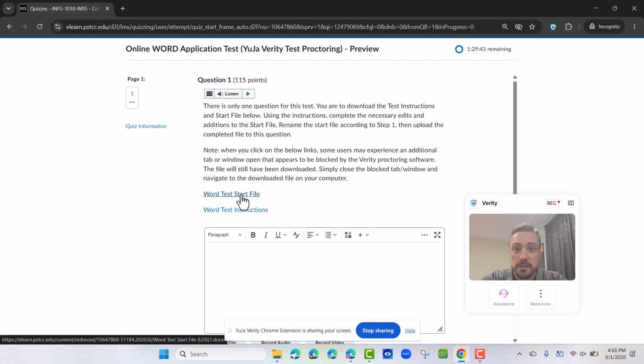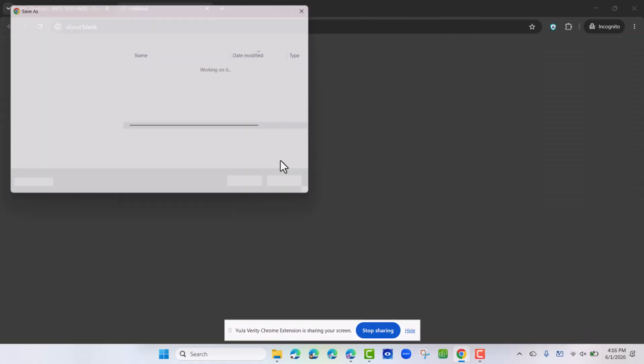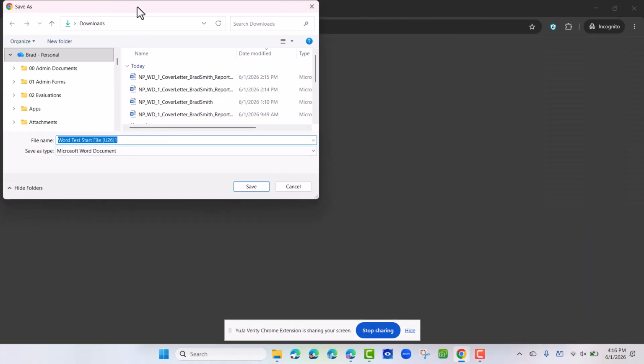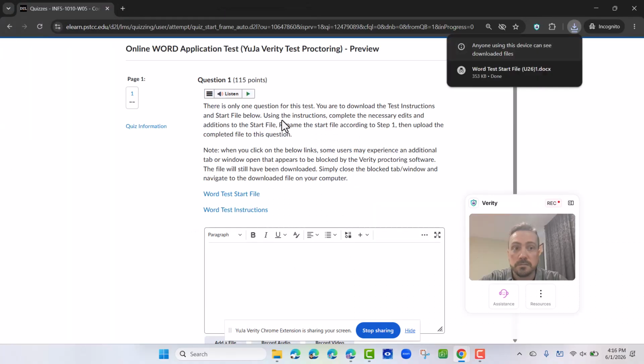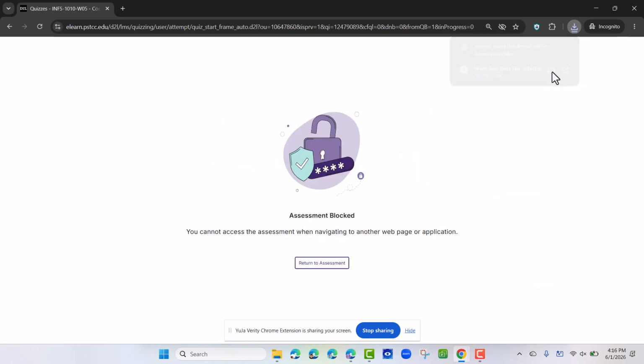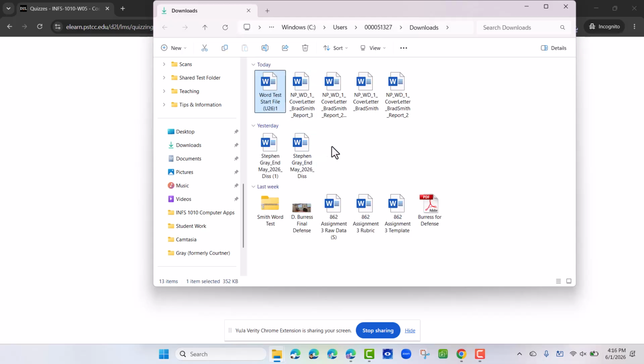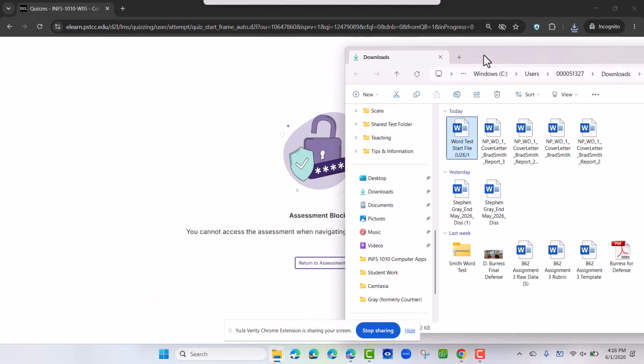Now here's the thing. When you download the start file and you click on it, you might have an additional tab open. You might even get an error notification when you try to click away from the test saying that the assessment is blocked. That is okay. What's important is that you download the start file and the instruction file. You remember where those are so you can then go open them. And then when you do come back to the test, that assessment blocked notification will go away.